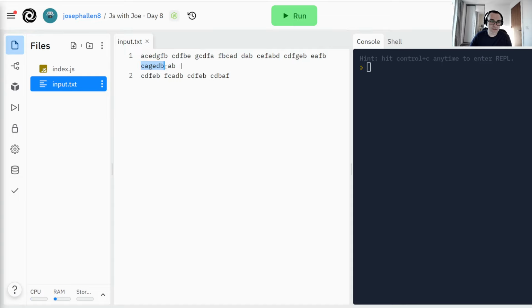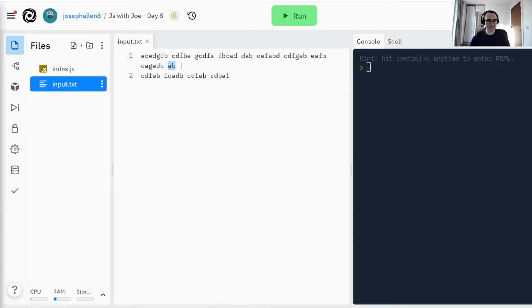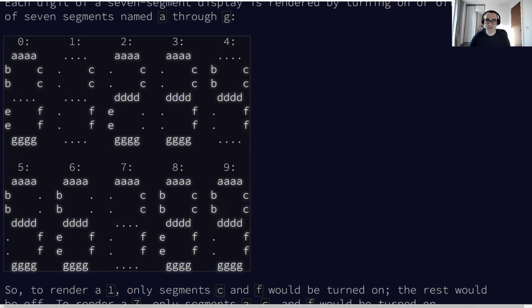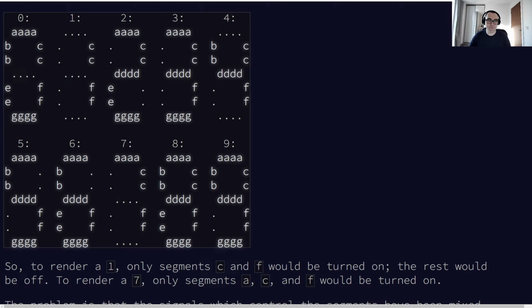Okay, so this is our sort of our wiring, but the wiring isn't correct. So the first clue we have is that only one uses two of the wires. So we know that these A and B must correspond to these C and F, but we don't know which way round it is. And then in a similar regard, dab uses 3. So 7 is the only number that uses 3.